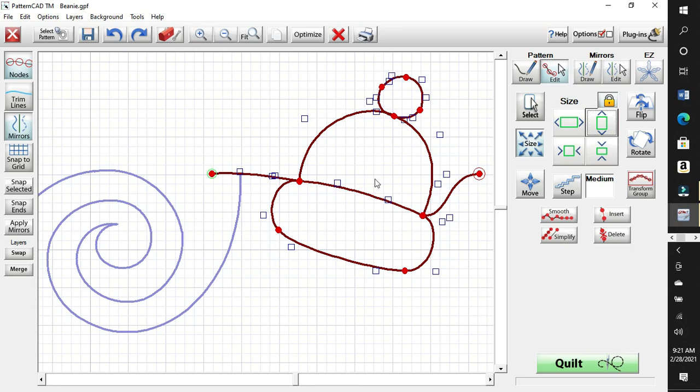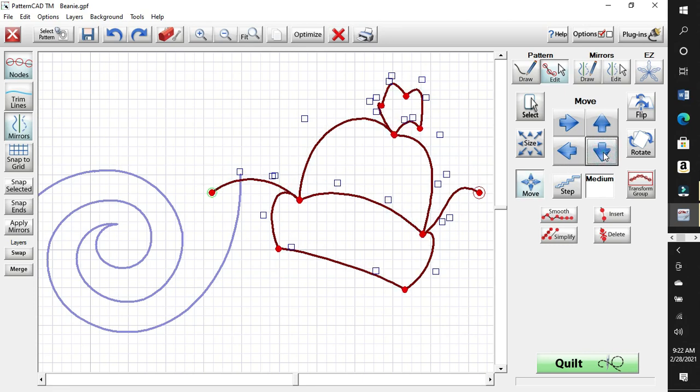First, I really think the beanie needs to be lower, so I'm going to move it. The button for move is right over here in all of the editing kind of software parts. It's easy to find. The step is still medium, and so I think that's cool. And I'm going to bring my beanie down. And to do that, I'll just use this button.